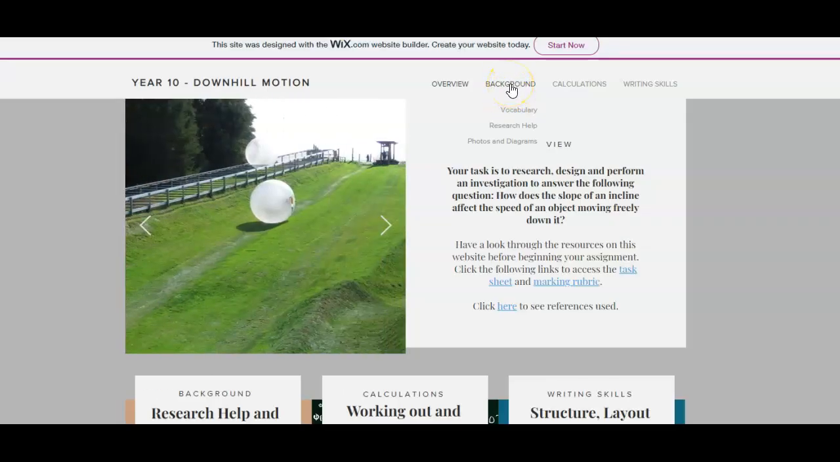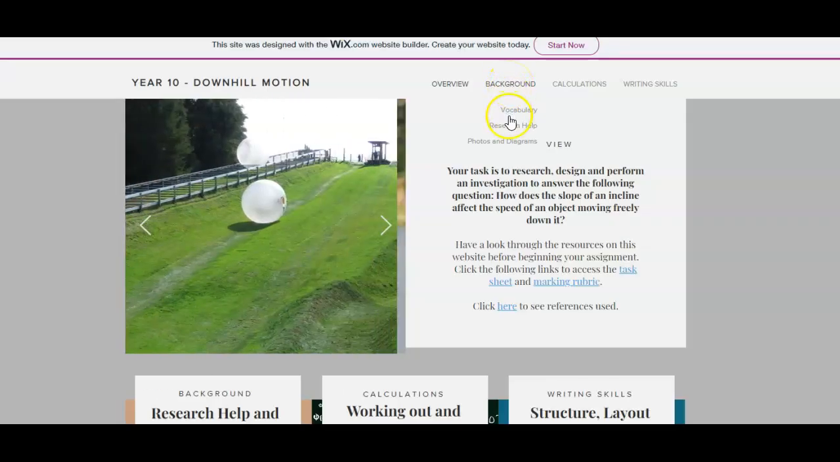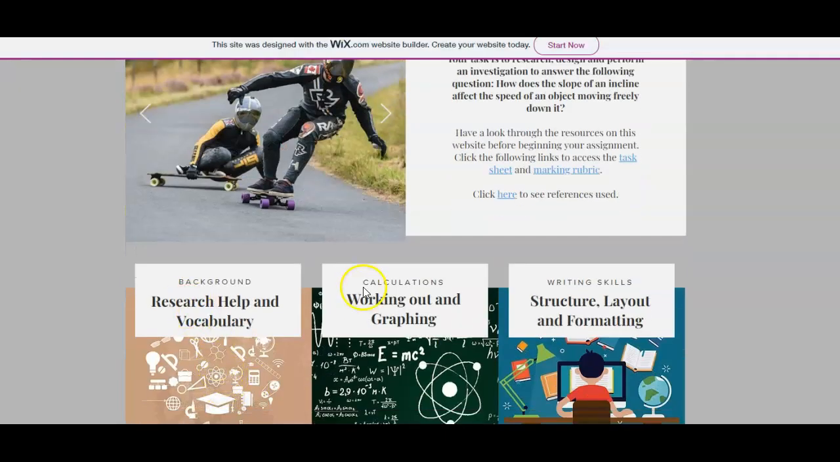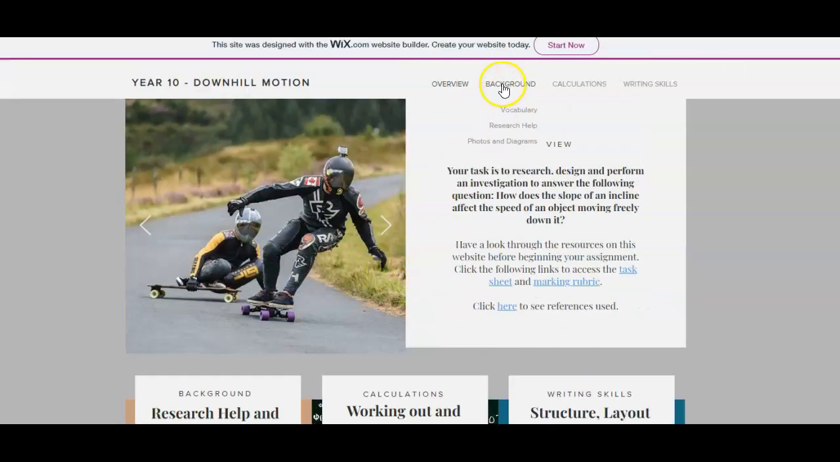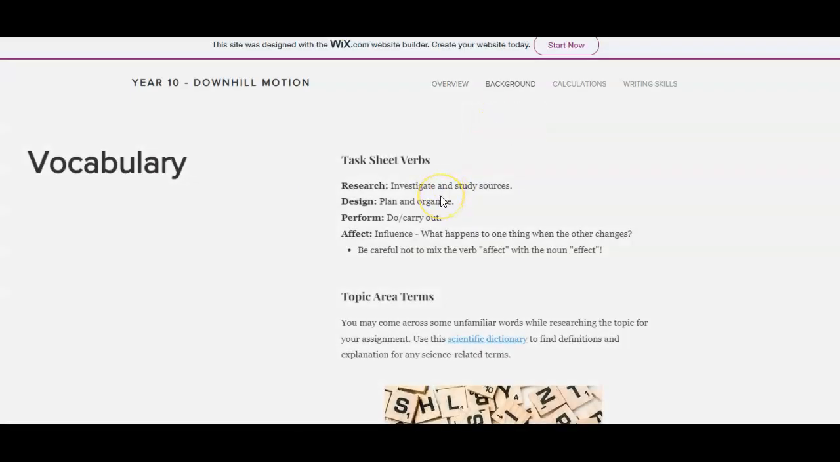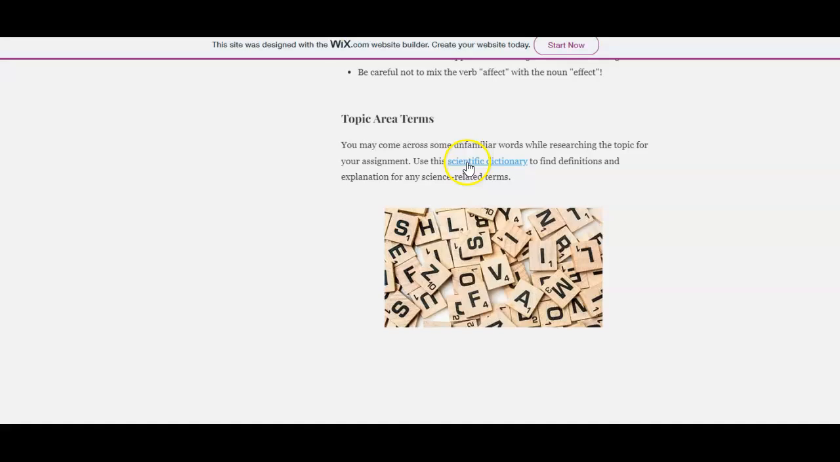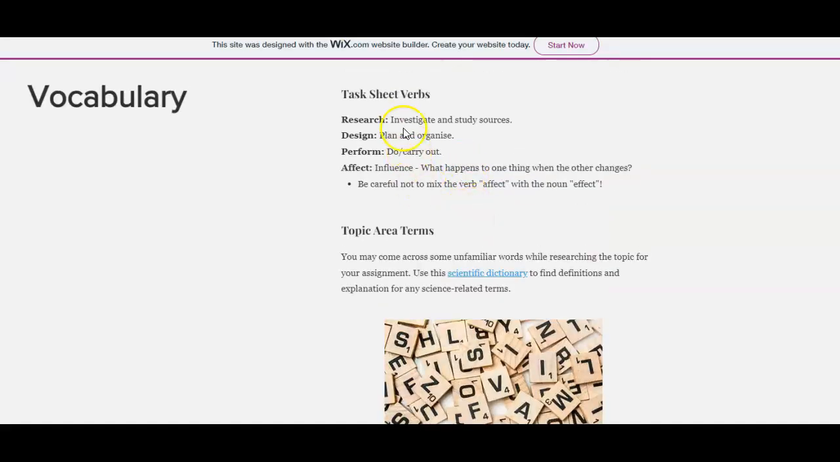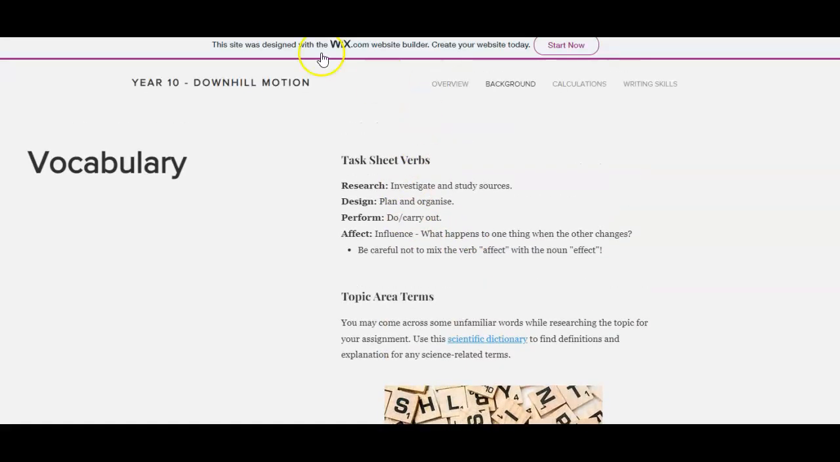So if you have a look here in the background, notice the tabs at the top match the sections down here, so there's multiple ways of accessing the information. We have a look at the vocabulary, which is word knowledge, which was identified, and here are the terms, and there's a scientific dictionary to help you, and he's identified those words in this task.